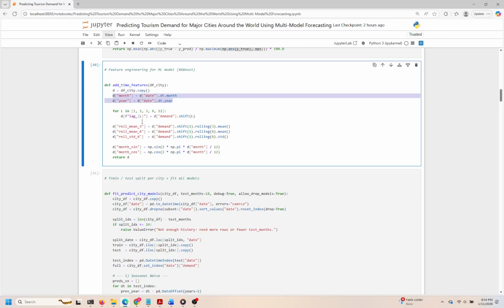Next, we introduce lag features, which are vital for time series analysis. By shifting the demand values by 1, 2, 3, 6, and 12 periods, we give the model the ability to learn from past observations, capturing trends over different lengths of time. This can be crucial, especially in applications where demand exhibits seasonal behavior.